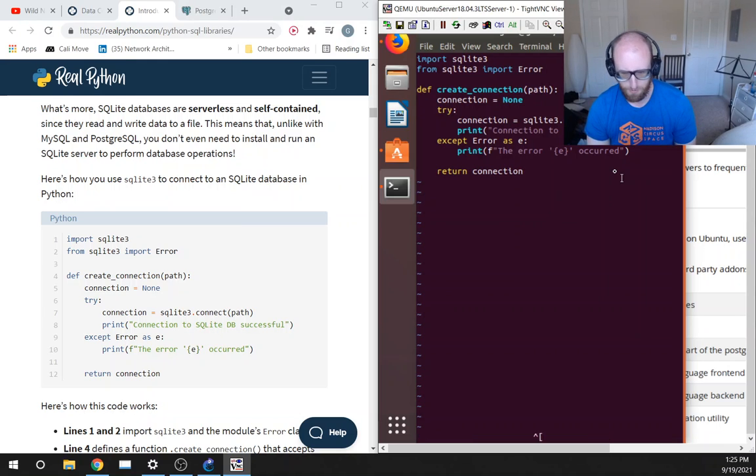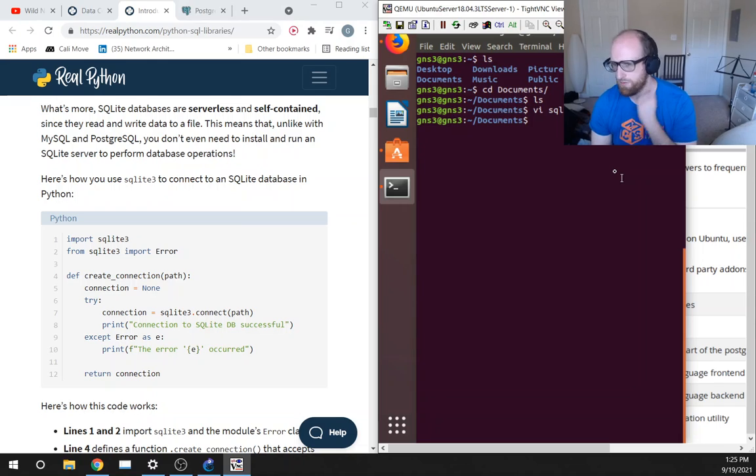Okay, so I'm going to save this for now. We'll have to come back into this file later. We can try to run it now, but it won't do anything. It will give us an error if I mistyped anything, though.